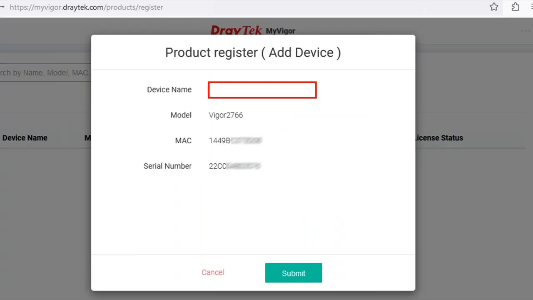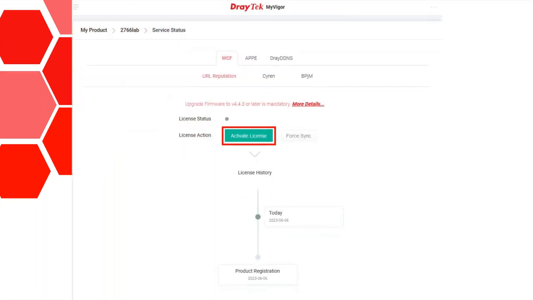If your router wasn't registered previously, I would expect you to see this screen where you can just enter the name and hit the submit button. Once the router is linked with your myVigo account, you can activate the web content filtering protection and other services. If your router is running a compatible firmware version with the new web content filtering provider, activate the recommended URL reputation section.